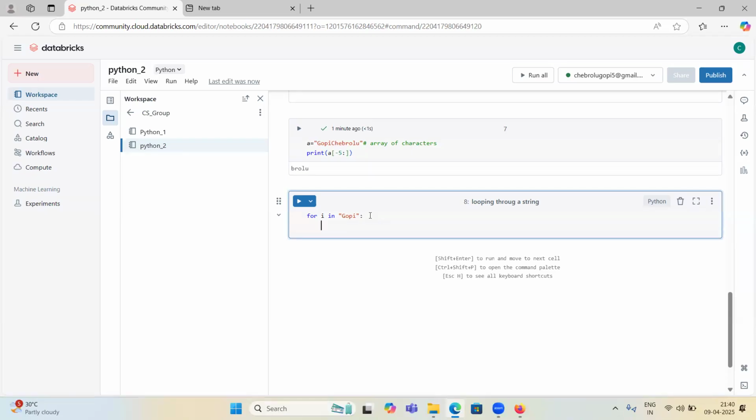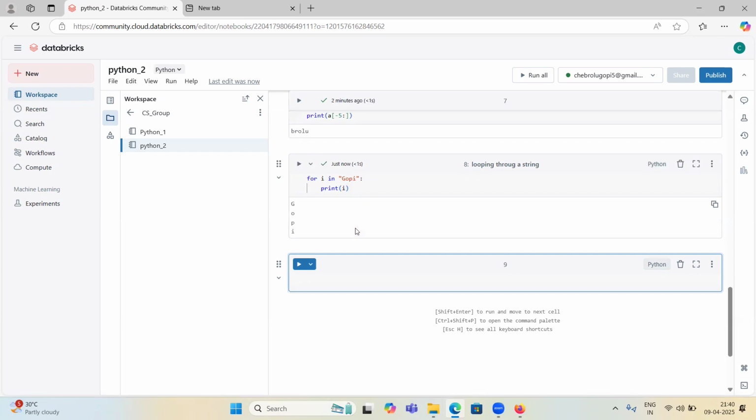Okay. For i in Gopi, print i. I want to print this i value, so what is it going to do? In the first iteration, i equals G, so it will print the G value. In the second iteration, i equals O. It will print O. So let's run this. Yeah, you have seen, right? So it is an array of characters. That's why 4 iterations are there. For every iteration, it will pick the first index, second index, third index, and fourth index, and it will print.